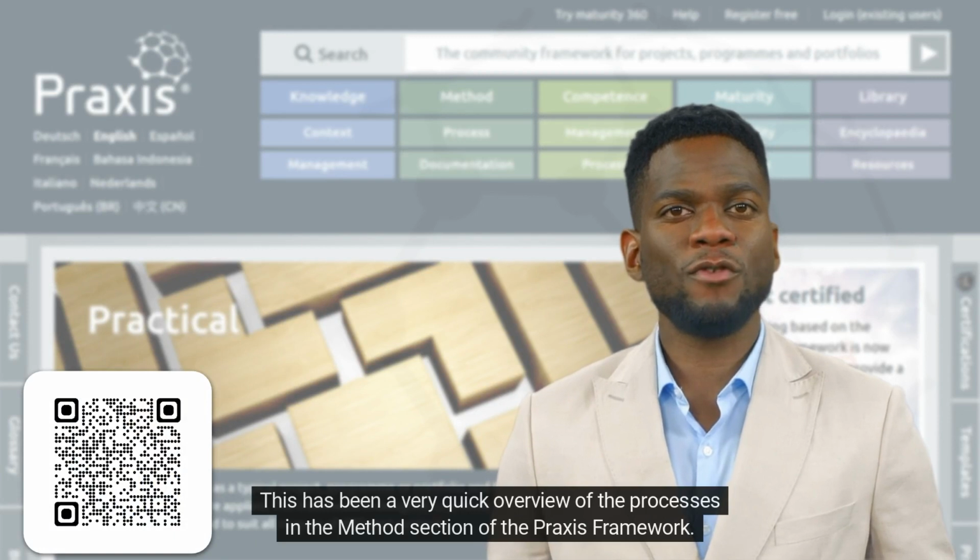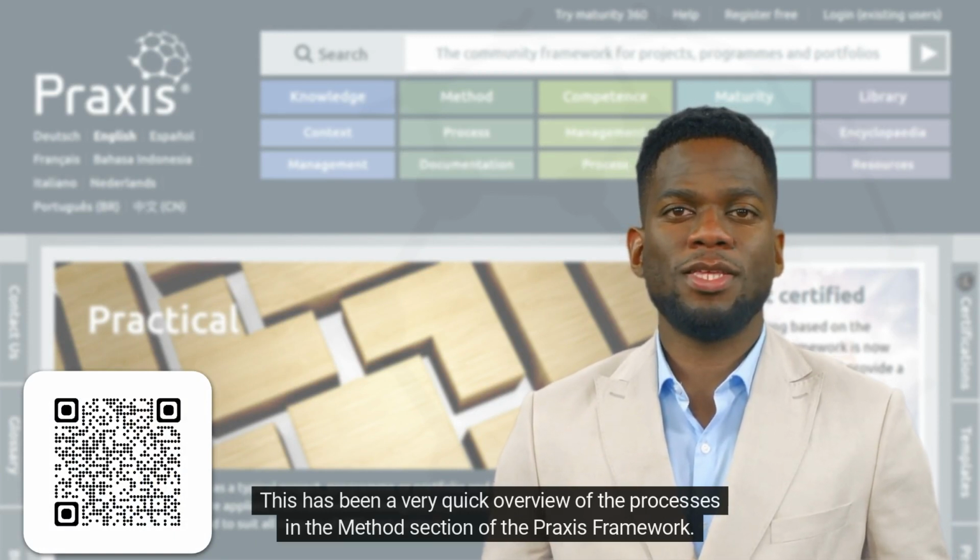This has been a very quick overview of the processes in the methods section of the Praxis framework.